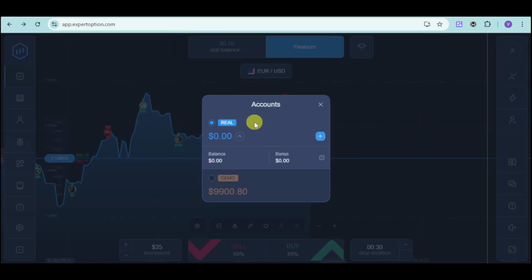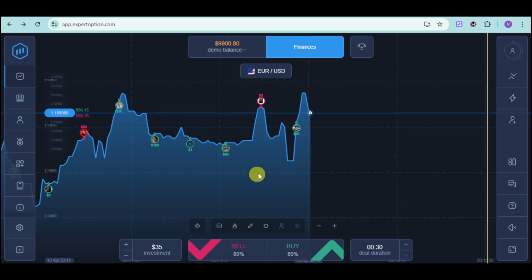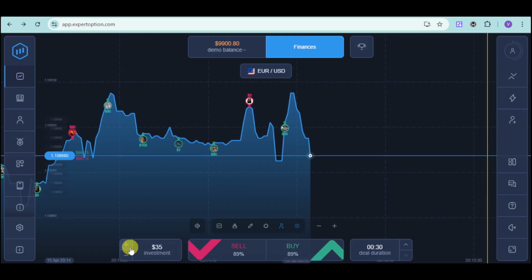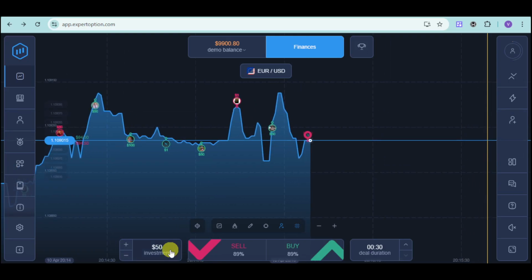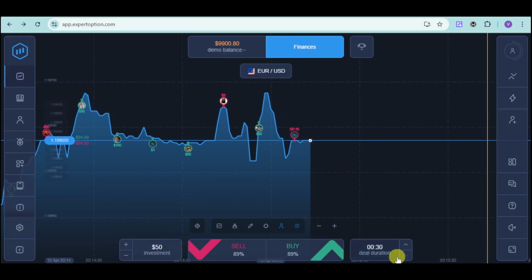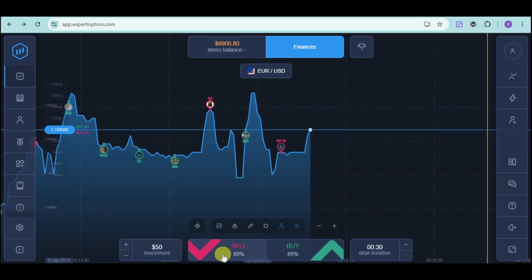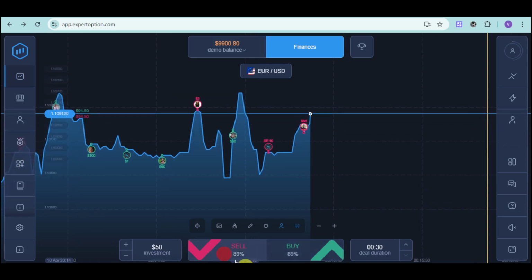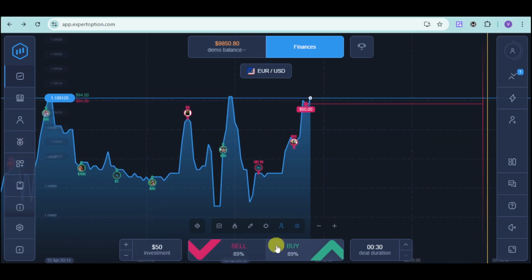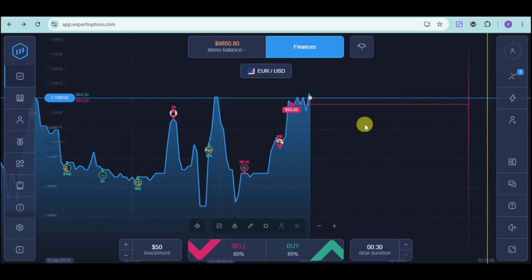Then from in there, just head over and sign up for an account. You can either start trading on a real account, or you can try the demo balance. From in there, you can choose an investment as well as a deal duration. You can choose from selling or buying. I'll choose selling here, and let's see if we actually earn something.